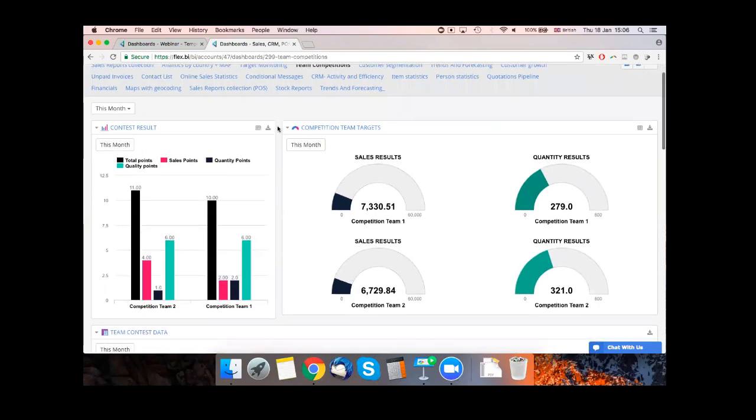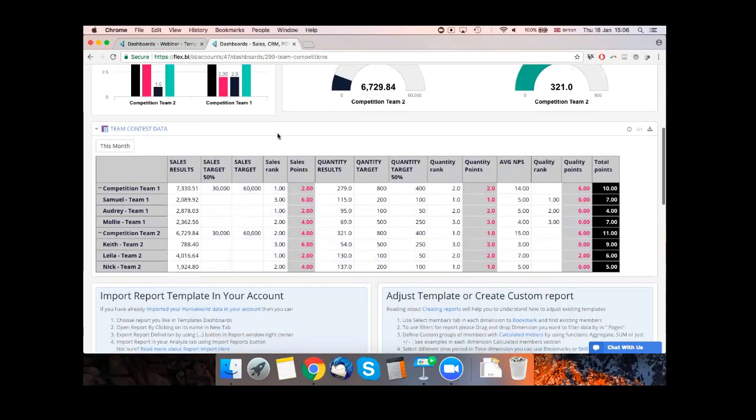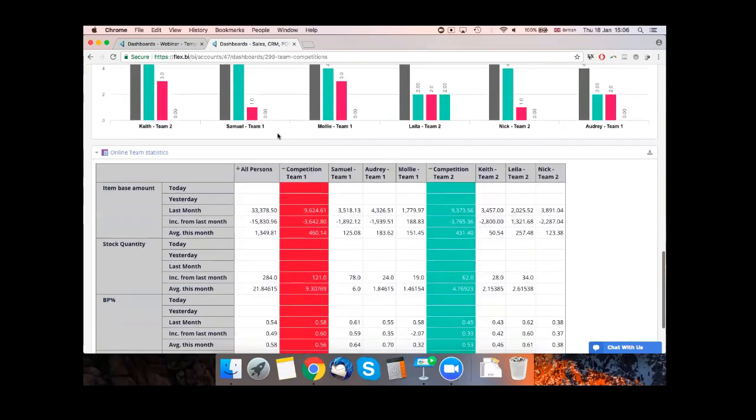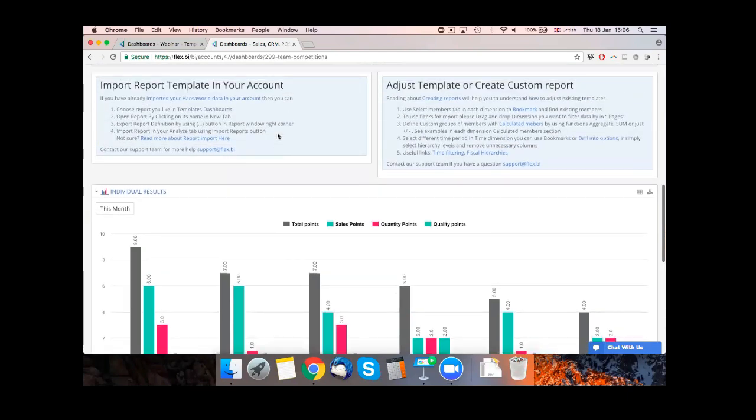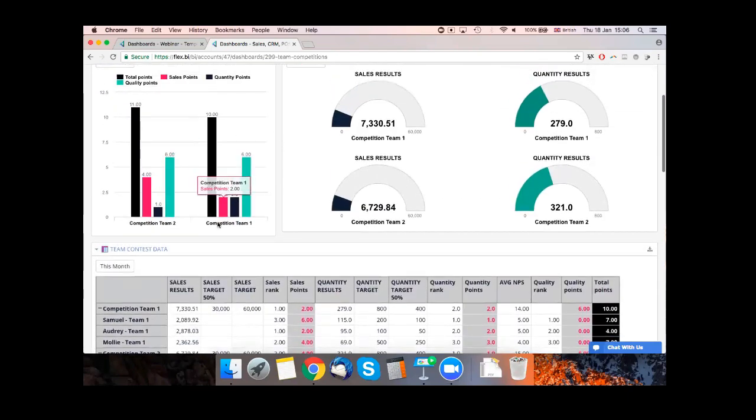The team competition dashboard contains several reports, and the purpose of team competition is to share knowledge among the sales department. For instance, you might build two different teams. In this case, we have competition team 1 and competition team 2. You could have participants in each team, let's say a mix of junior and senior salesmen. In that case, you would promote better knowledge exchange in your sales department.